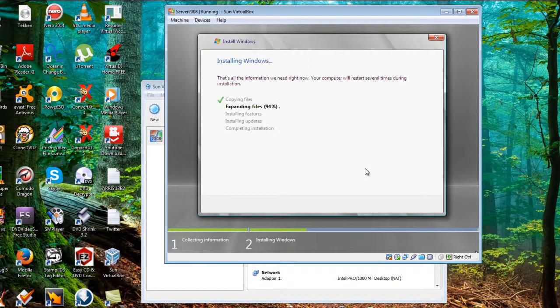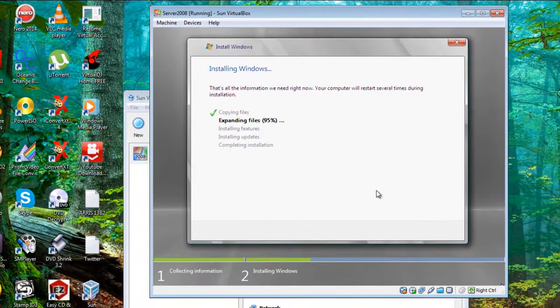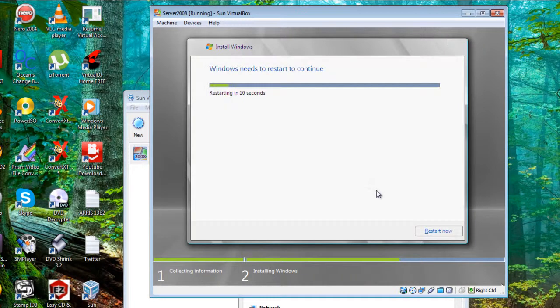All right, it's at 94% now, so it should be over pretty soon, I guess, the expanding of the files. So, right, 98. Right, installing features, installing updates. I'm going to let the time run and let it restart.